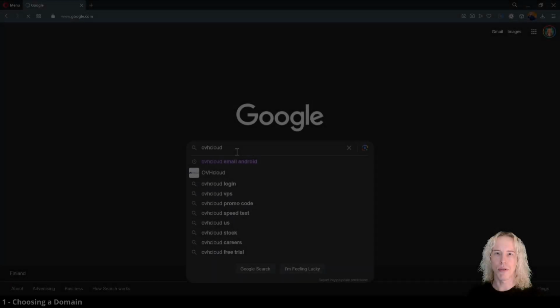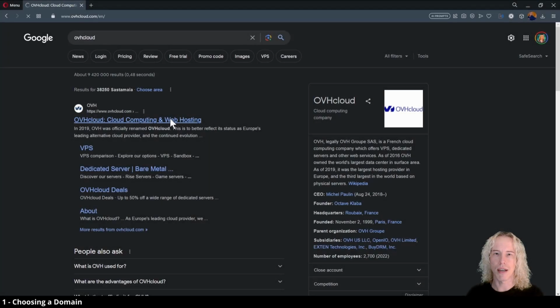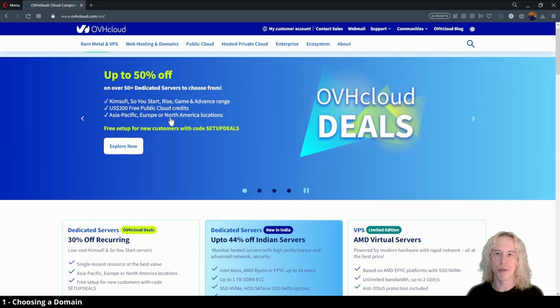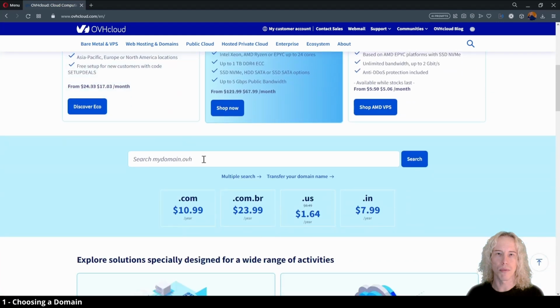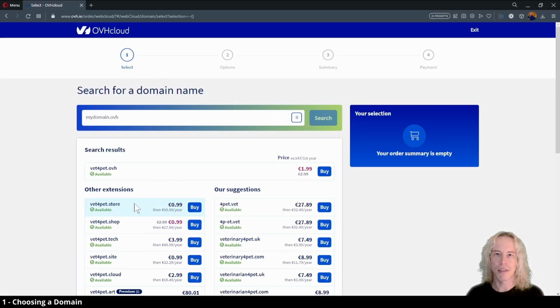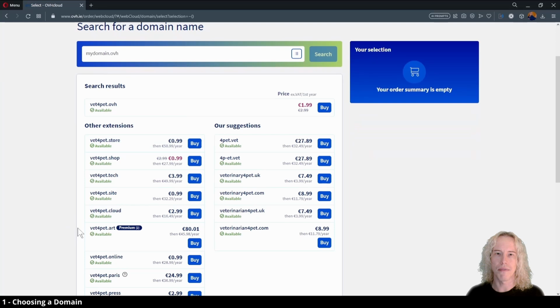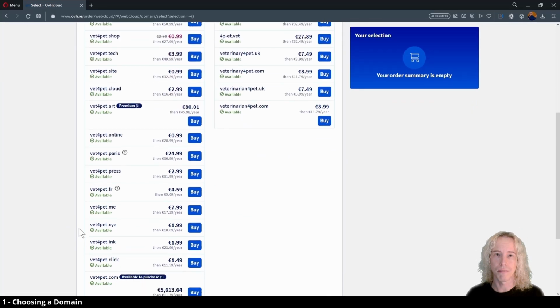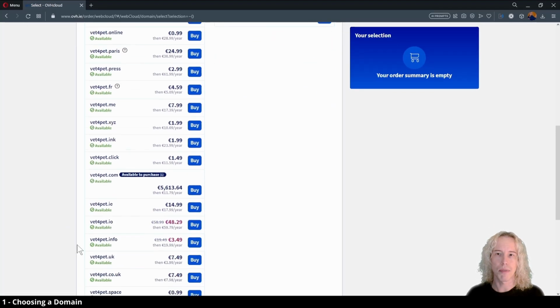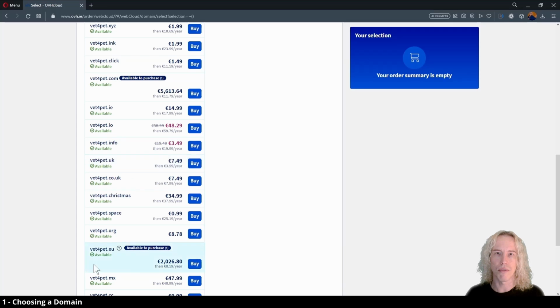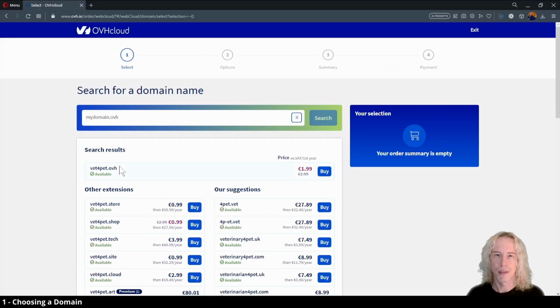Let's start by going to OVH Cloud. By scrolling down, you'll find the domain search bar where you can type in the domain you want for your website and see what extensions are available. On the list, you'll notice that different extensions have different prices, so try to find something that fits and is not too expensive. For this reference website, I'm choosing the inexpensive OVH extension. Once ready, select Buy and continue order.